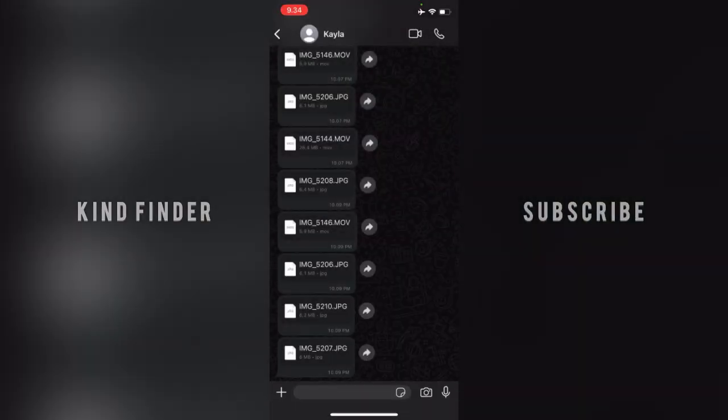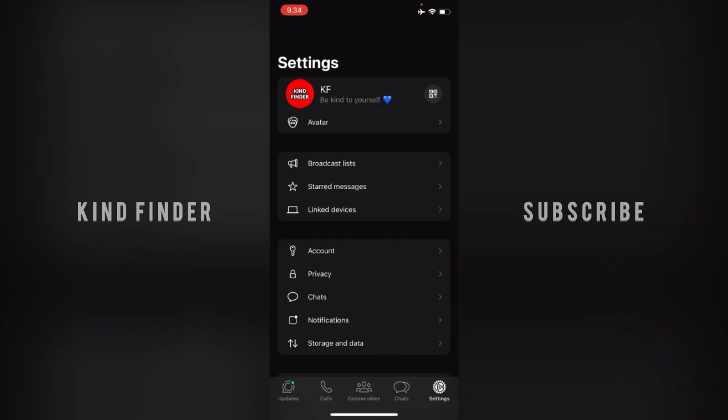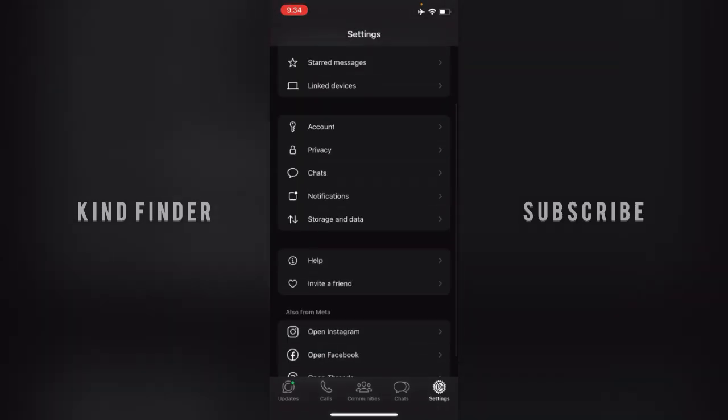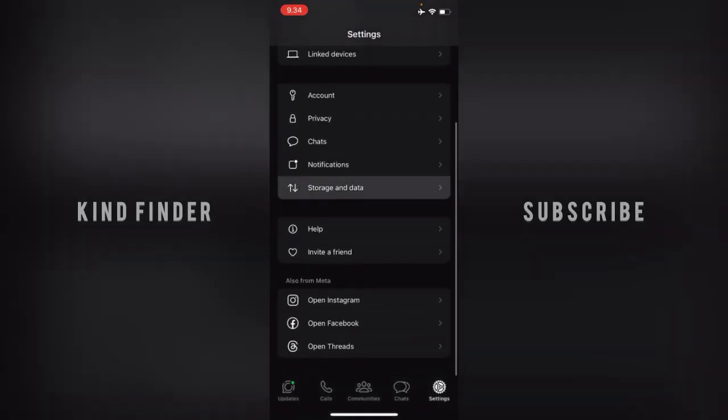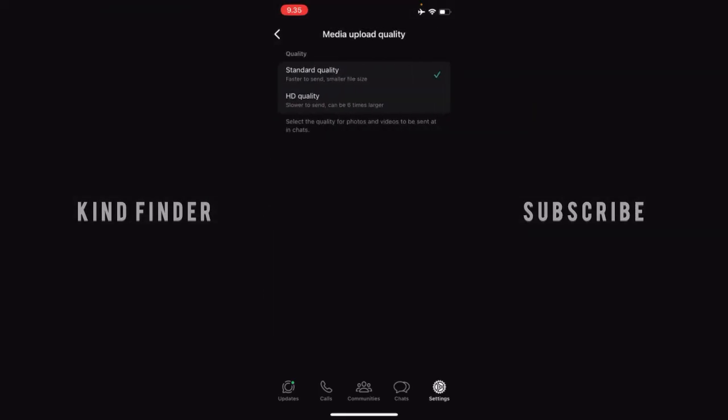So what you need to do is go to settings from your WhatsApp, and from settings there will be storage and data. Tap on storage and data. All right, and after that here you'll see there will be media quality. Tap on this because it's still standard. You have the option to select the quality for photos and videos to be sent in chats.